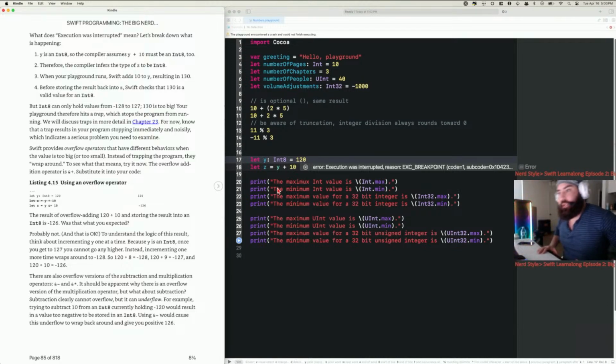No, where am I? Oh, we'll discuss the trap more in chapter 23. For now, know that a trap results in your program stopping immediately and noisily. Yeah. Which indicates a serious problem you need to examine. Swift provides overflow operators that have different behaviors when the value is too big or too small. Instead of trapping the program, they wrap around. See what that means? Try it out now.